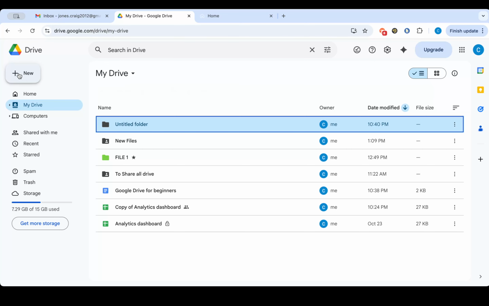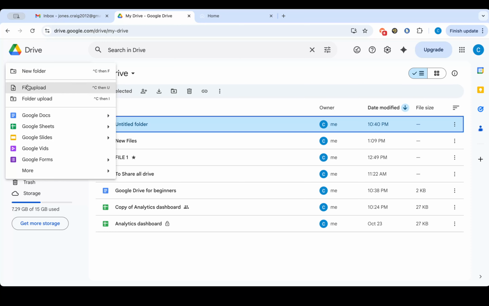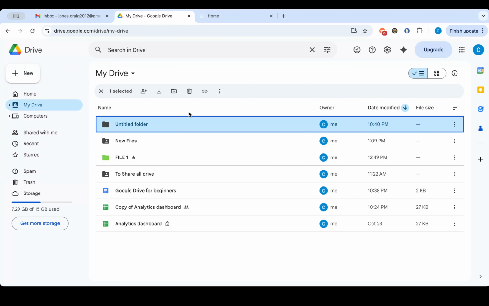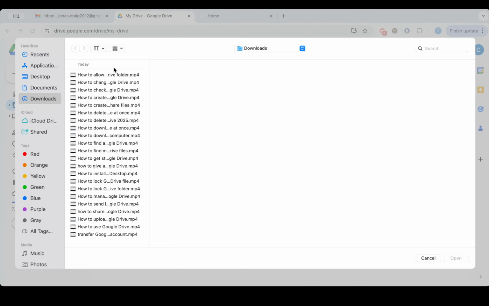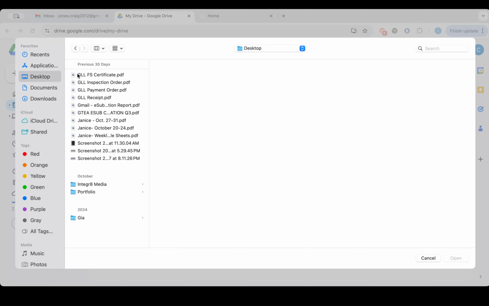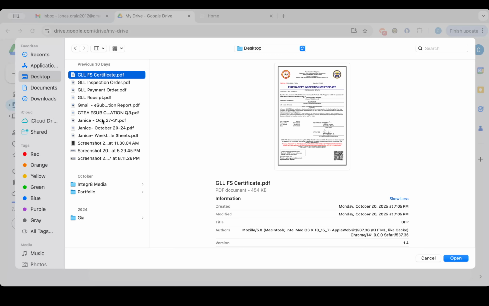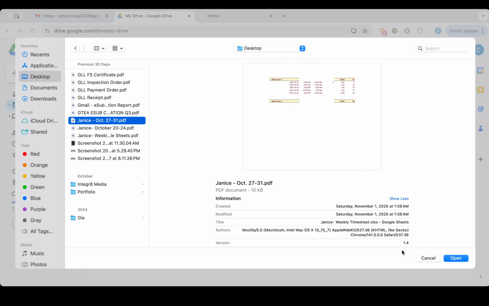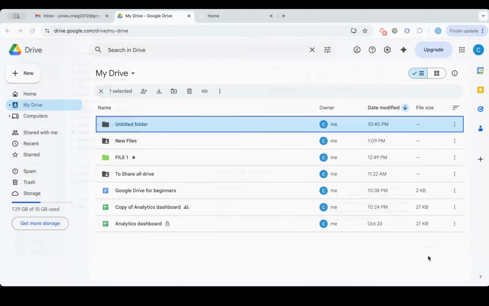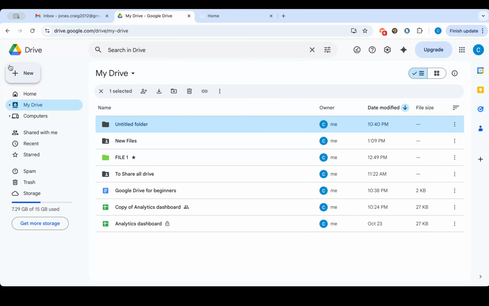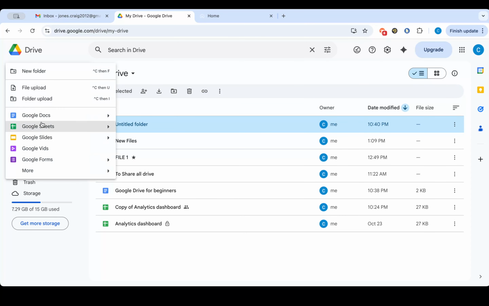Now, creating new files directly within Google Drive is seamless. When you want to create a document, you'll see options for various types of Google documents, such as Docs for text documents, Sheets for spreadsheets, and Slides for presentations. Choose the type of document you wish to create, and it will open a new tab where you can start working immediately. All changes are automatically saved, so there's no need to worry about losing any data.